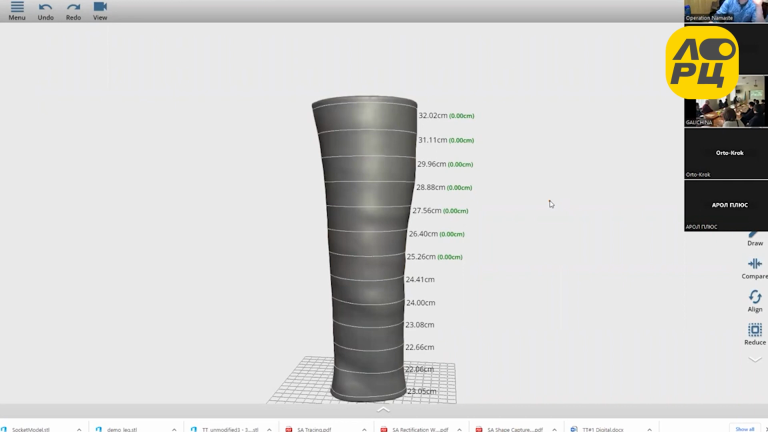But for this example, let's not worry about the measurements.